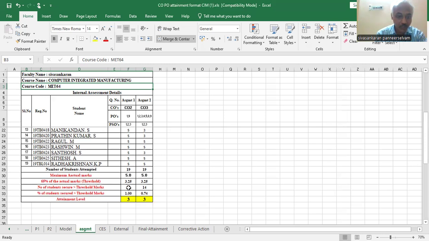So here, how many students have secured more than 3.25 for assignment 1? In this case, 19 out of 19, all the students have got full marks for assignment 1. So 100% of the students secured more than the threshold mark, so the attainment level will be 3. Even if it is 80 or 74%, the attainment level will be 3. If it is less than 74%, only a minimum number of students have got less marks, so you cannot attain the maximum attainment level.